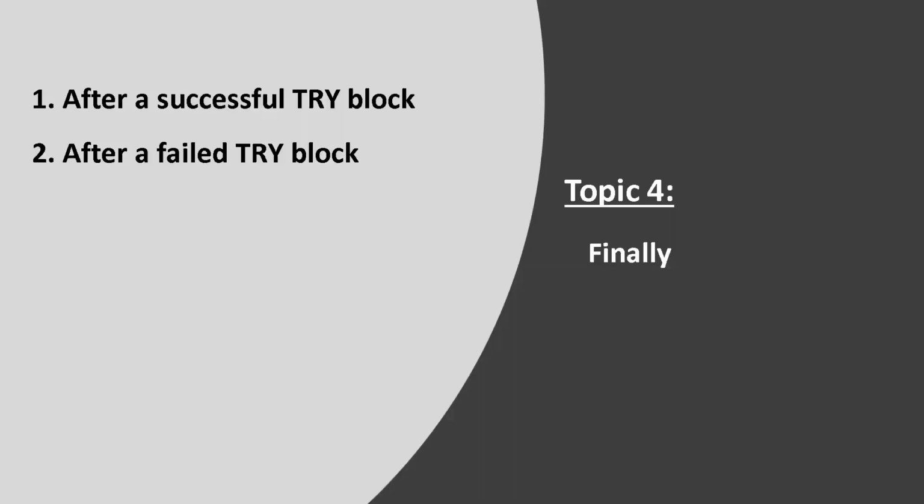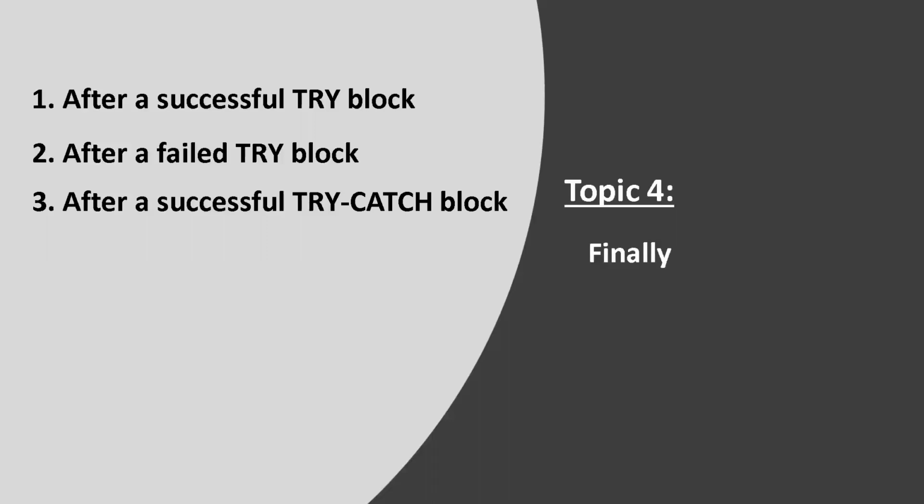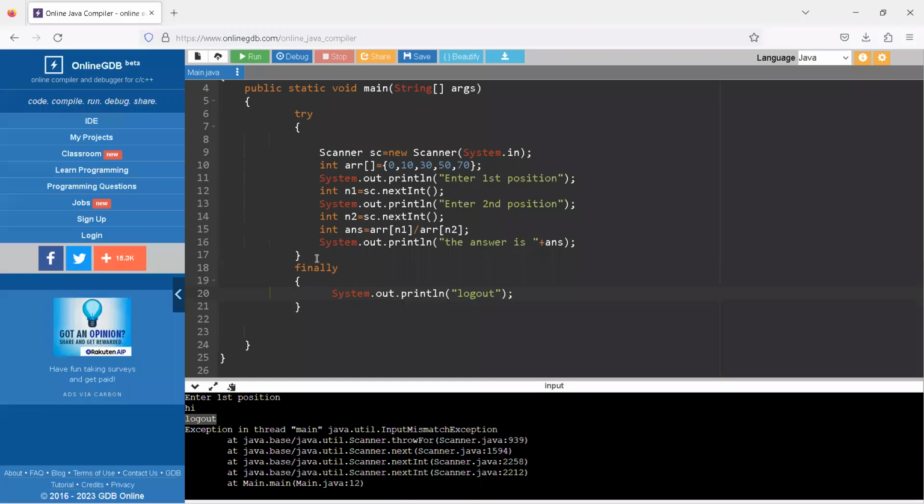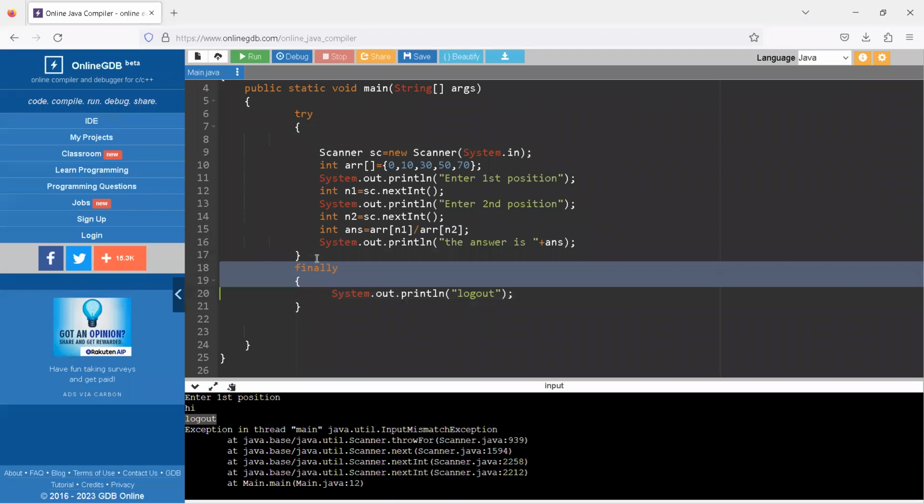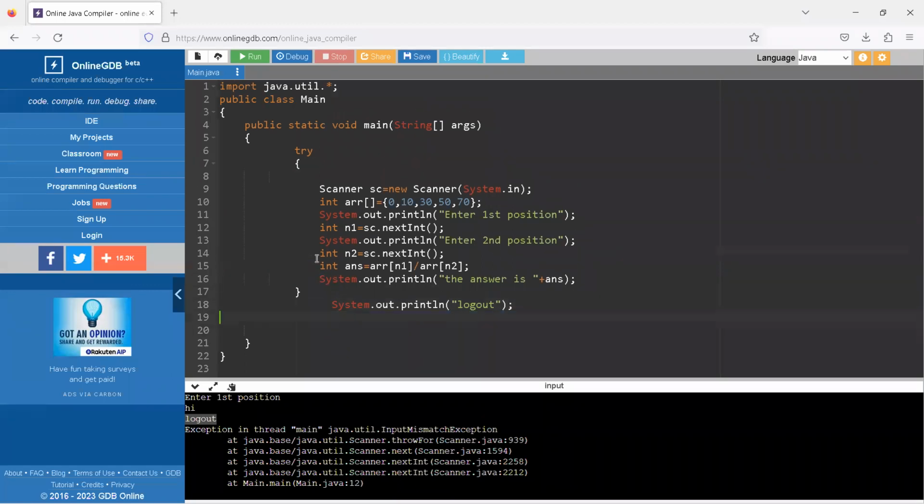So it will work in all the situations: after a successful try block without catch, after a failed try block without catch. It will also work after a successful try catch block, which we have already seen, and after a failed try catch block, which we have already checked. These are the 4 situations. Now, some people might be thinking, what will happen if we do not use finally?